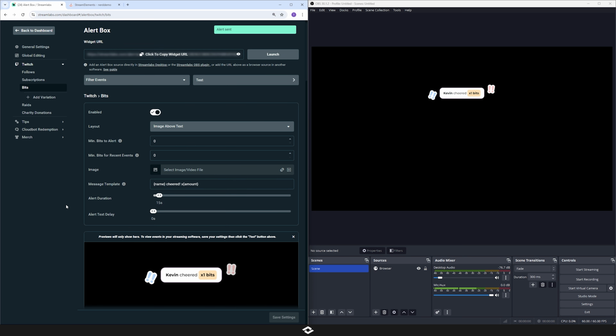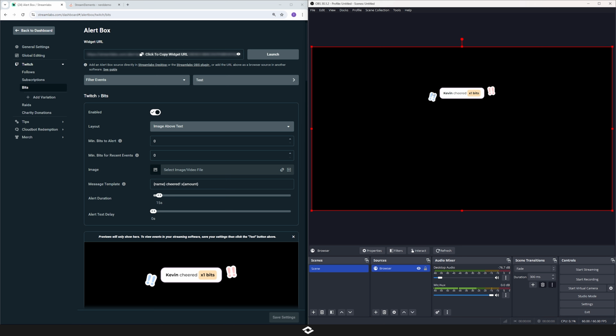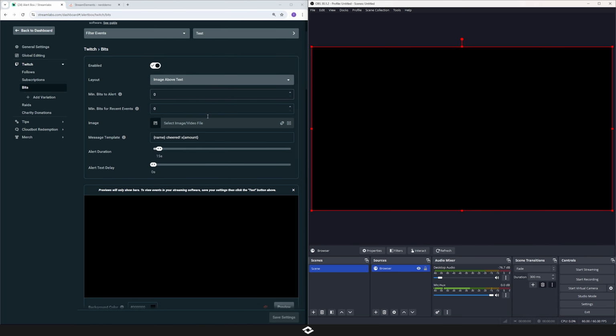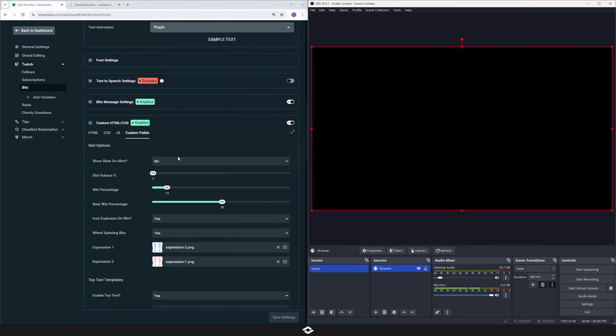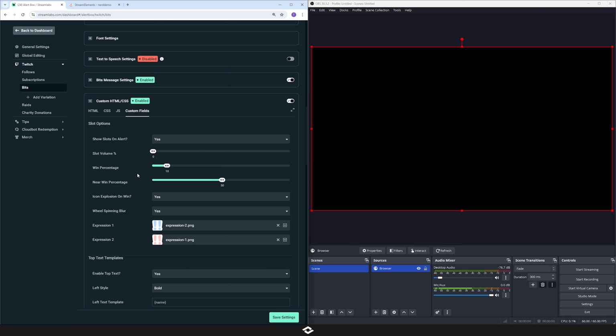So if I send through a test here, you'll see these are what are called the expression images. And then of course, this is the top text template. So this is the left side, the middle, and the right side of that template. I'll get more into that in just a bit though. Let's go ahead and re-enable the slot because I'm going to set this to 100%. And then I'm going to set this down to 0. That way we're not over 100%. And I'm going to leave on the icon explosion when we win and the wheel spinning blur.